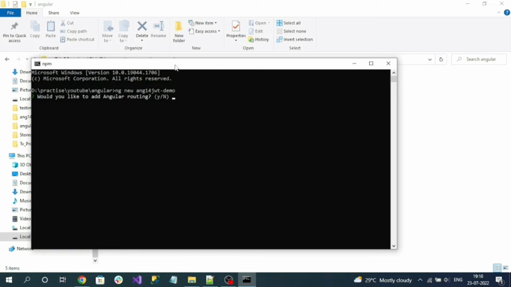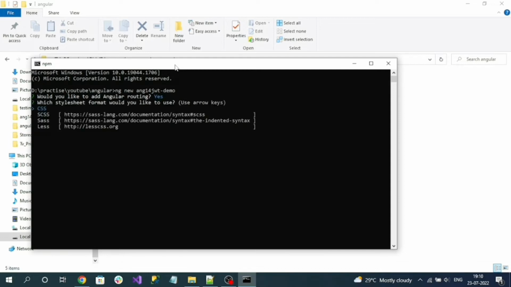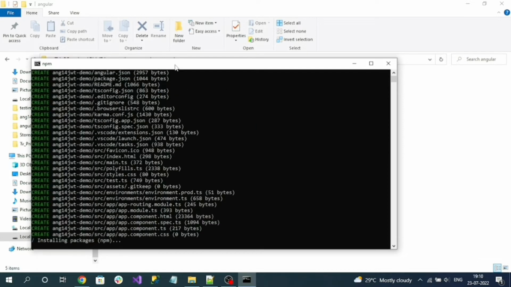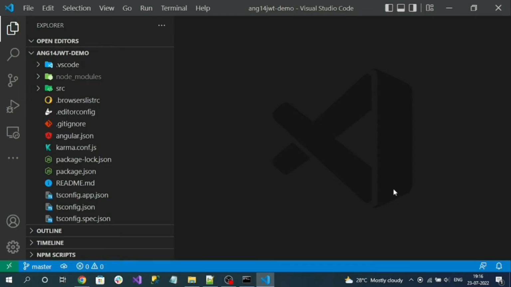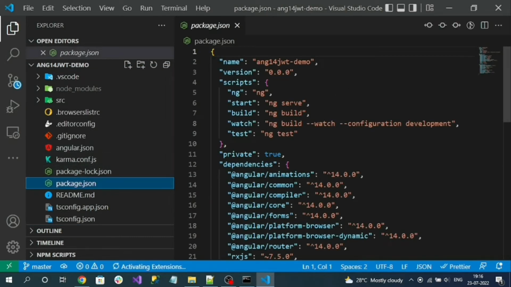While creating the project, it asks us whether to include Angular routing or not. Please say yes because I'm going to use some lazy loading modules in this sample. And I'm going to choose the normal styling, that is CSS. Project created successfully. Let me open my project in Visual Studio Code editor. So here is our Angular project, which is version 14. You can check the version in the package.json file.